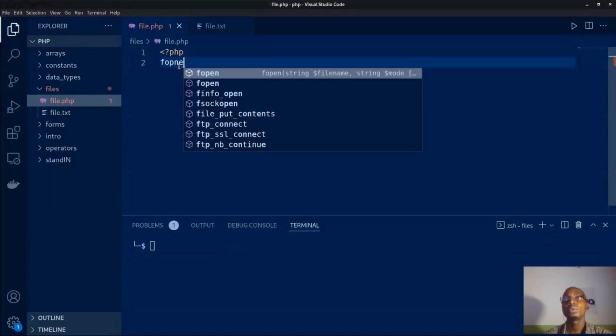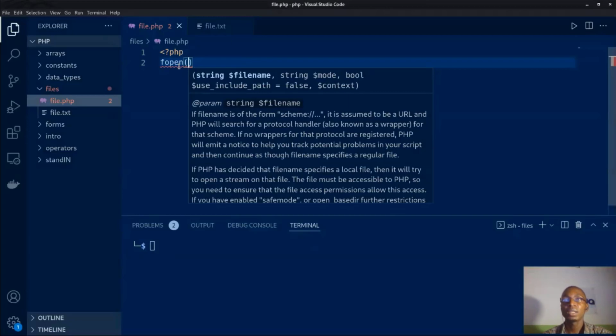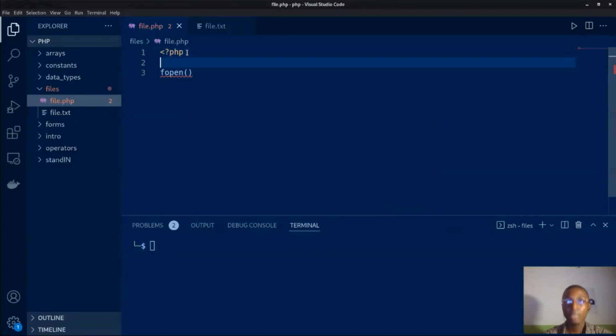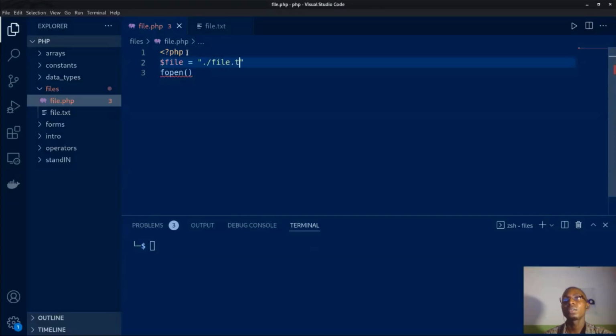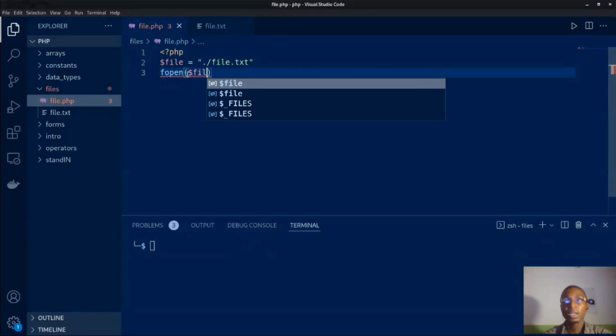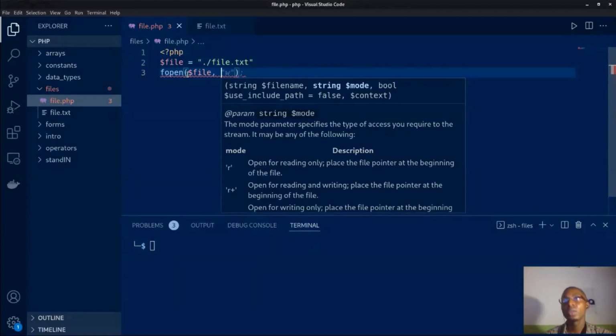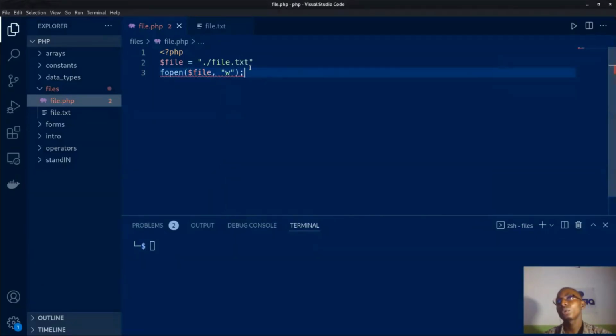Use the fopen, right? Then you pass in the file name. Now, sometimes you might want to declare a variable that stores the location of the file. So I'll put file.txt, and now I'll open the file in which mode. The next thing is the mode. If I want to open in write mode, this is what I will do, right? That is the syntax to open a file. You open it in the mode you want. Okay, let me put it in read mode for now.